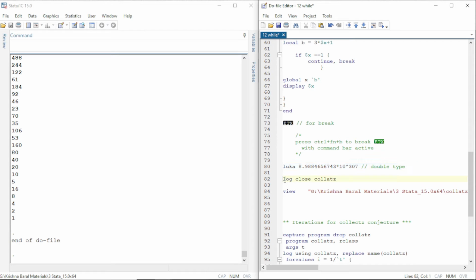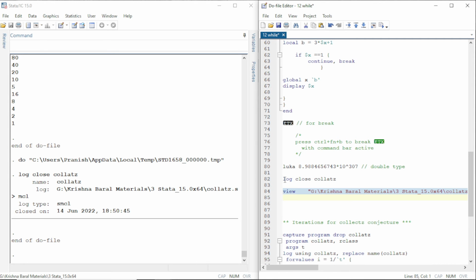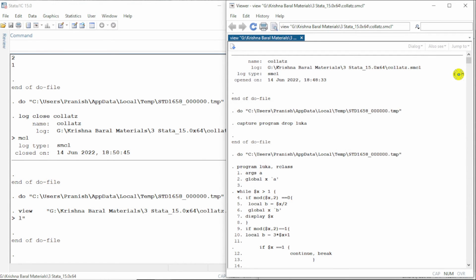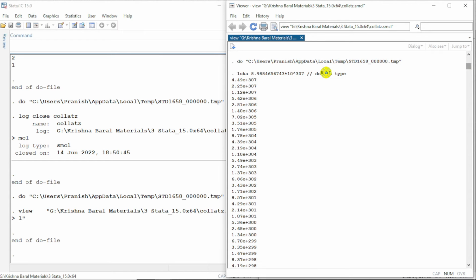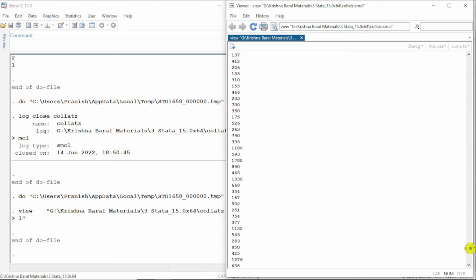And let us now close our log file called Collatz, and let us see it in HTML format, and we will see this result. So this is our input number, 8.98 into 10 to the power 307, a very huge number. And if the number is even, we take half of it, and if it's odd, we multiply it by 3 and add 1 to it. We repeat this process, and once this process is repeated, every number has to terminate at 1. It is actually a conjecture.